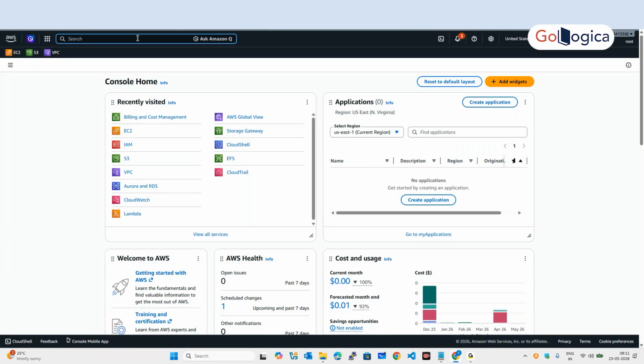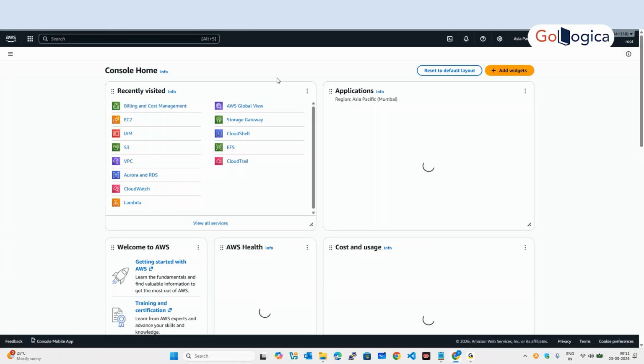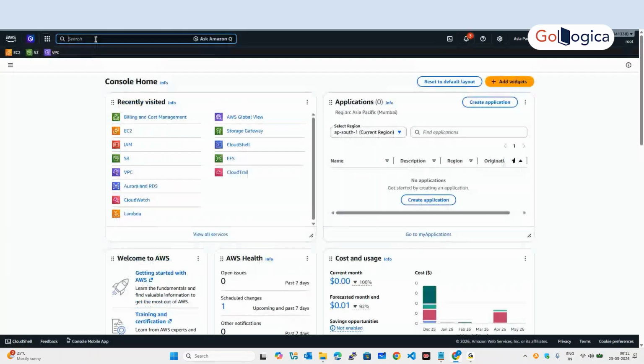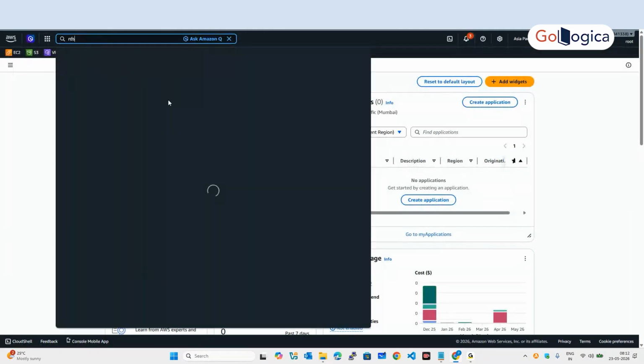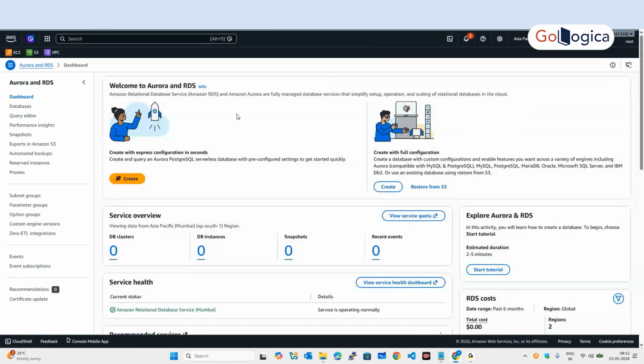So first, we will be creating our RDS instance. From here, first thing, let me get back to my region. Here let me go with Mumbai, and on top I will look for RDS, our relational database service. Here I will click on Aurora and RDS. Okay, so here we go.